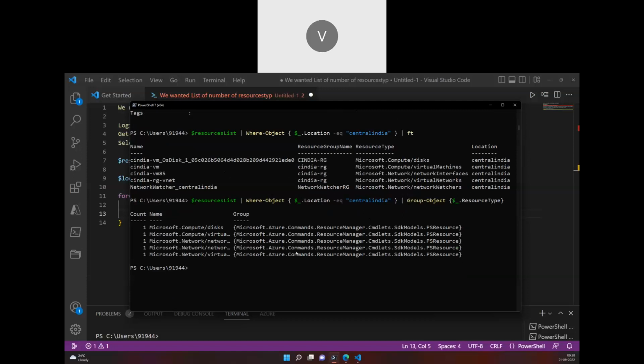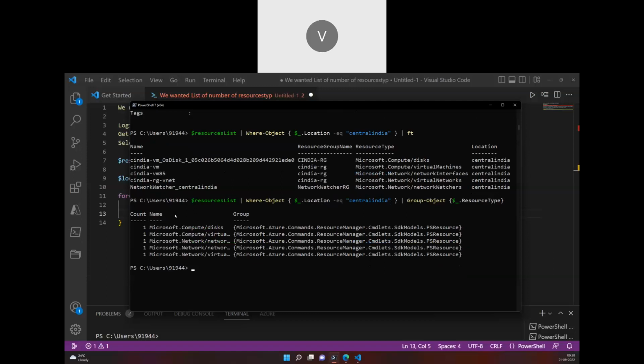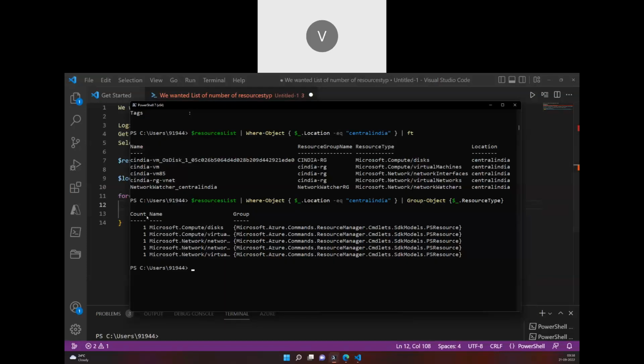I don't want this entire stuff. The rest of the things we don't want. We want the number of resource types and how much the count is based on regions. So here I will remove this. Let me store this here. Which location are they in? In the location wherever it was mentioned. So I can mention here dollar location, and I can only select name and count.